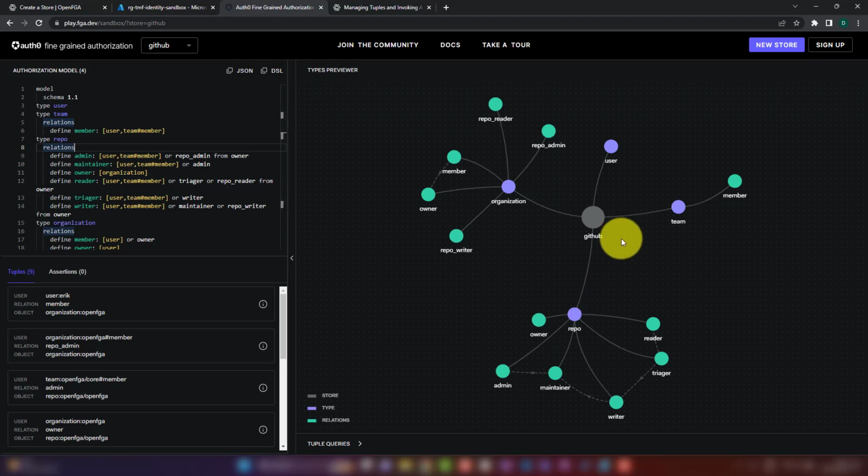As you can see, for instance, for GitHub, there are different entities like organization, team, repo, and then we can have different relationships like member, owner, repo writer, repo admin, repo reader, and so on. So it's really cool because on the left side, there is this modeling language used for authorization data. As you can see, the latest schema is 1.1.